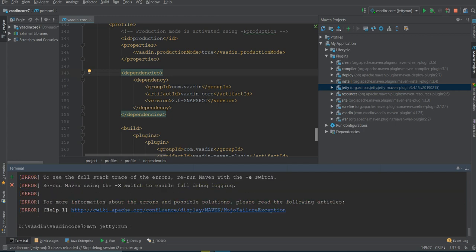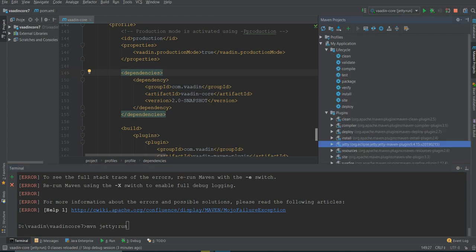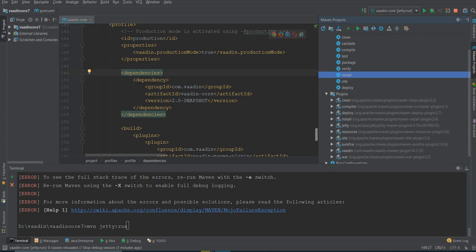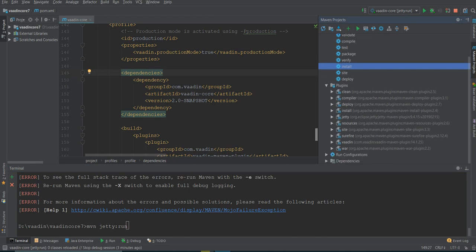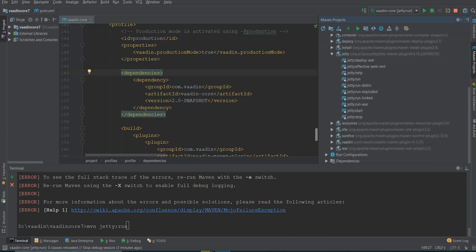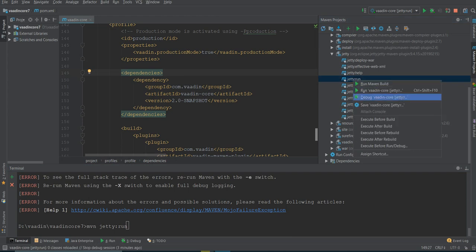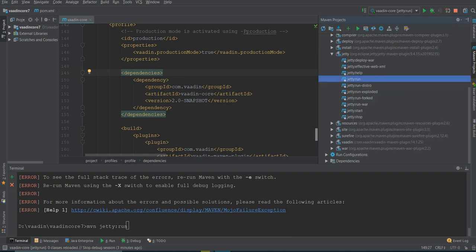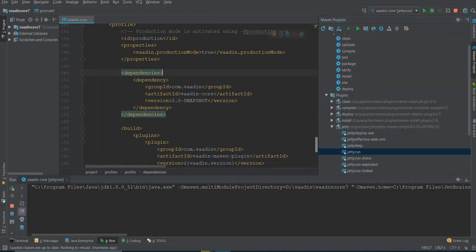Already done that. So after that, you need to go to the lifecycle and double click on install, and there will be an installation there. After that, you can debug and run this Jetty server. Then you need to build this project by clicking the build project. Okay, then you need to run the project.